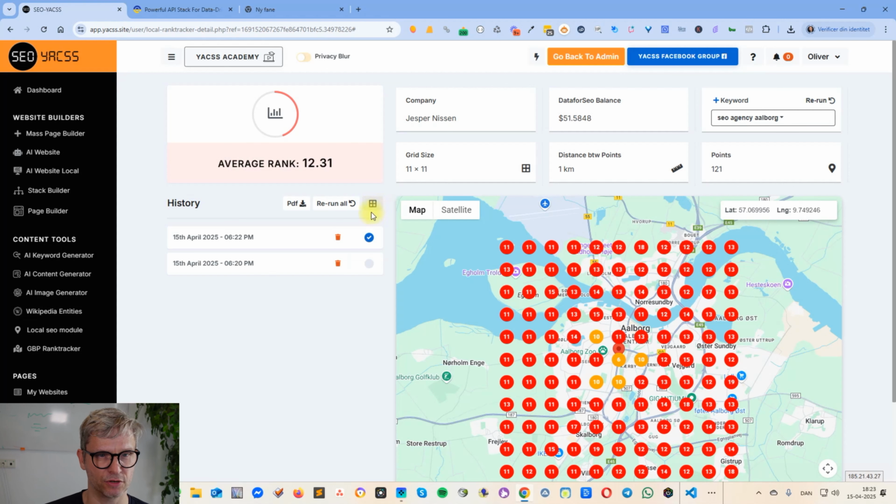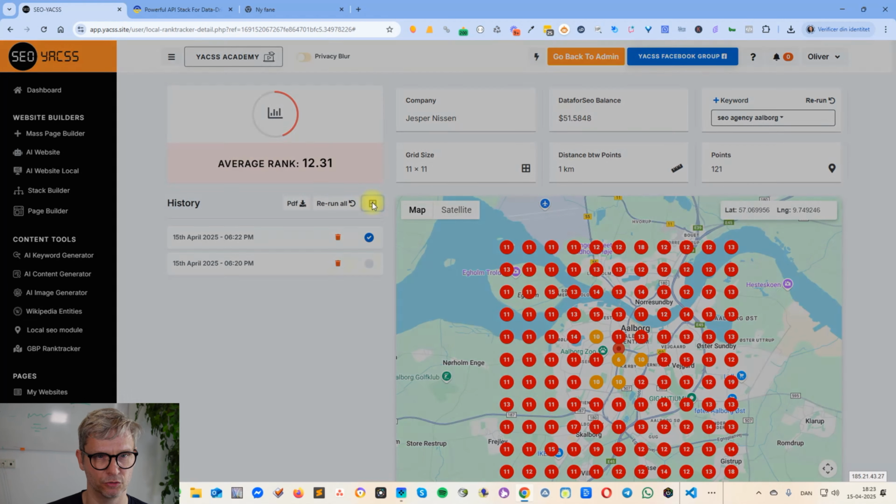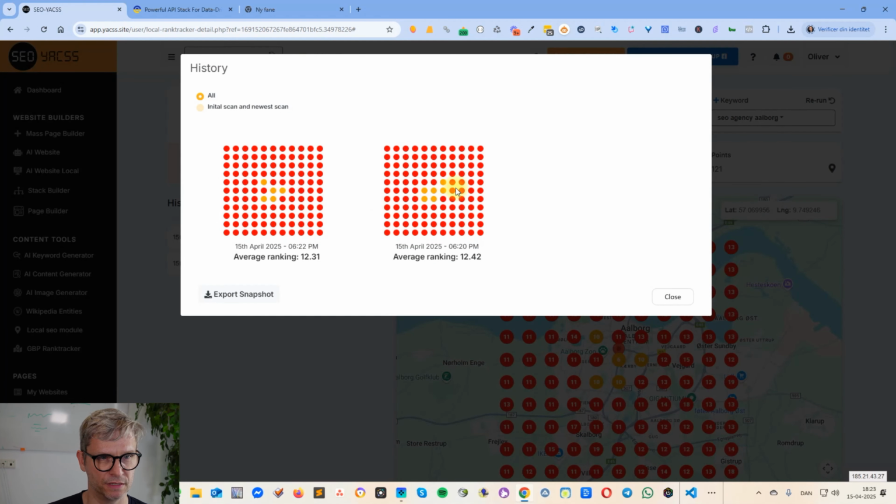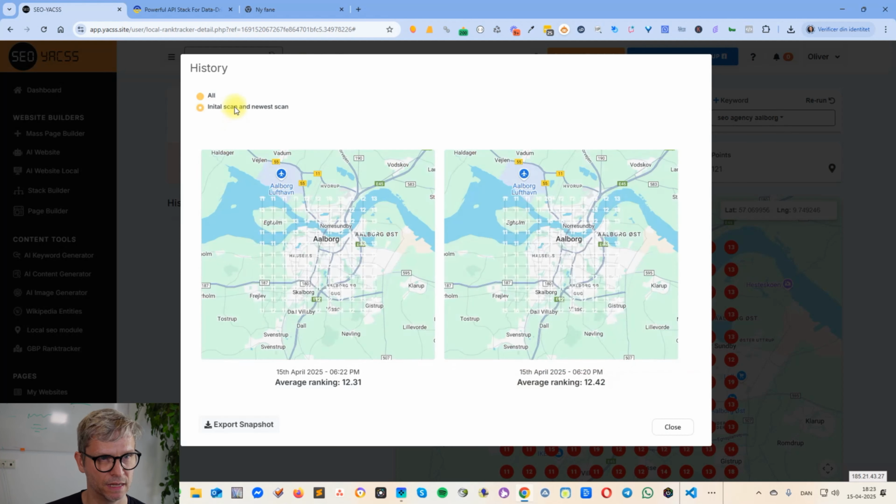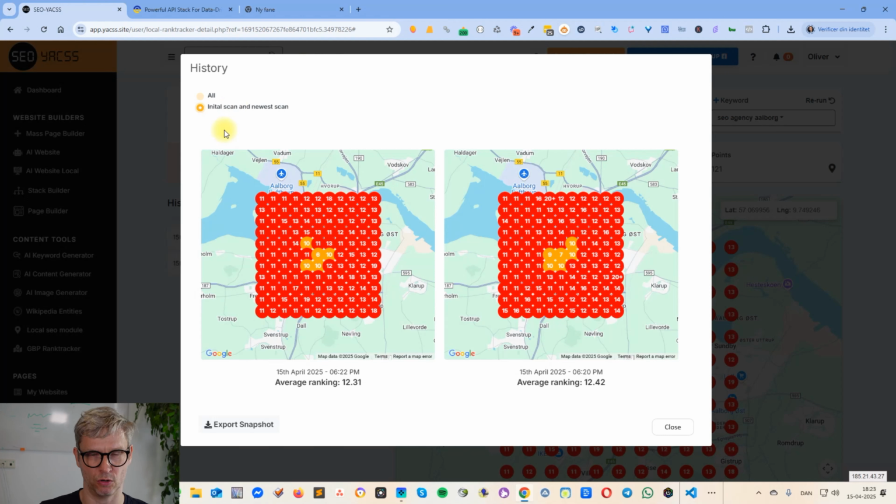So now this is interesting. Let me just click on this pop-up here. So now you can see that this is the history of the scans, and you can also see, because this is what we want. This is what I want, because I always want to see the difference between the initial scan, which was this, and then the newest scan, which was this. This is what you want. This is what you need to see, and you can click export snapshots.